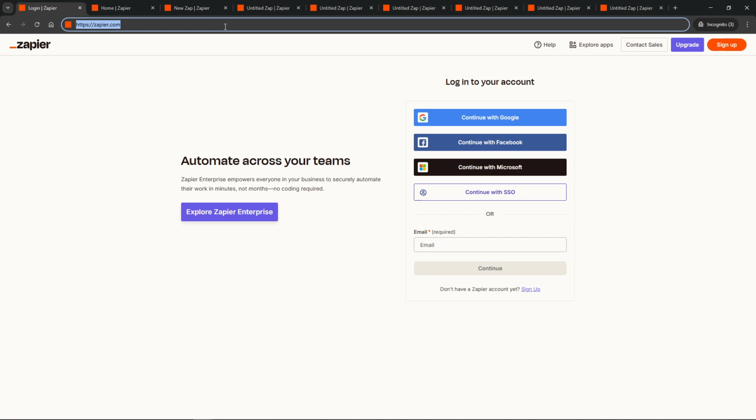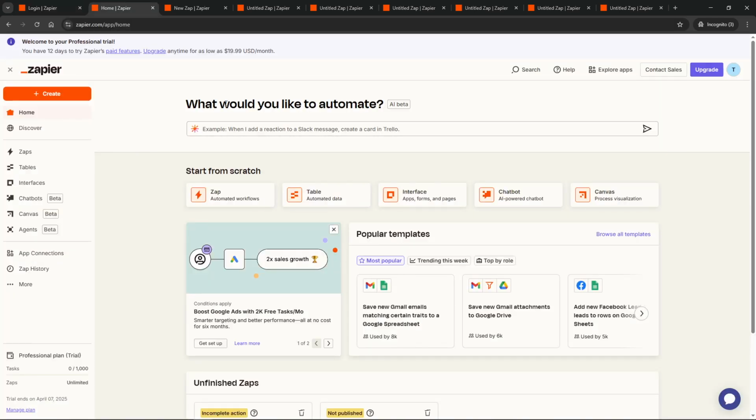If you don't have an account yet, you can easily create one, and if you're already a user, go ahead and log in. Once you're in, look for the button that says Create Zap, or sometimes it might say Make a Zap. This is essentially the starting point for weaving the magic that will connect your apps.